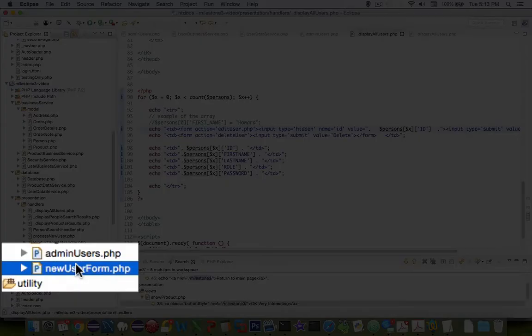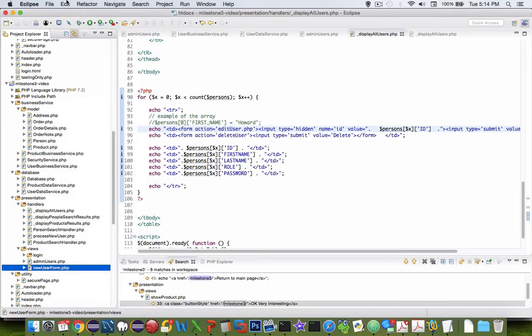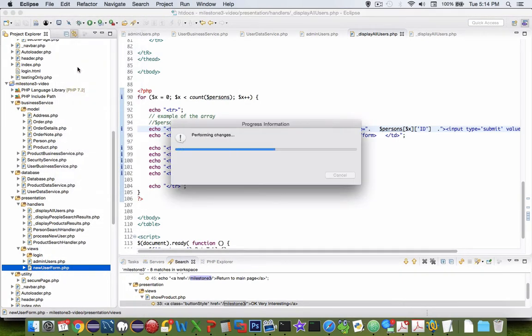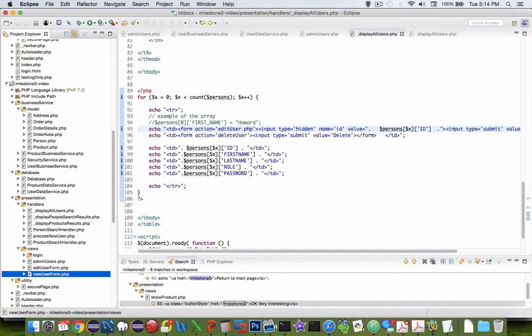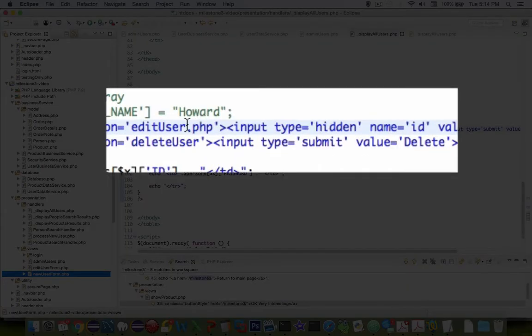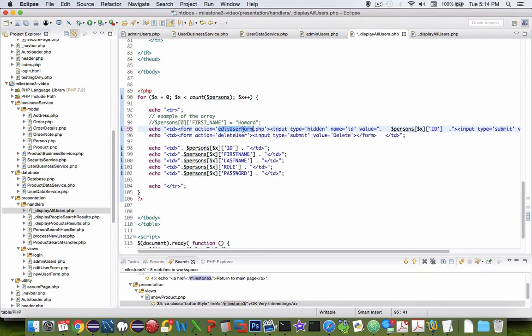So I've already got a form that's pretty decent. I'm going to call it the new user form, and I'm going to copy and paste that, and we'll call it the edit user form. And let's see, I'm going to use the word form in there. Looks good. And I'm going to change the name here. So edit user form is now the new name.